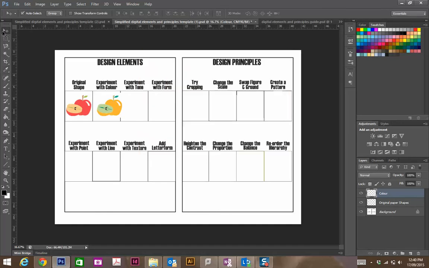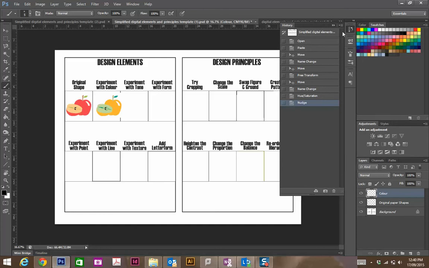Okay, so I've had a play with color. If you ever make a mistake, you can always press Control Z and that will take you back in time. Another way of going back in time is actually opening up your history panel, and that will also take you back in time. Okay, so here's my history panel, and so I've just got these steps here, and I can always move back through those if I need to and I've made a mistake.